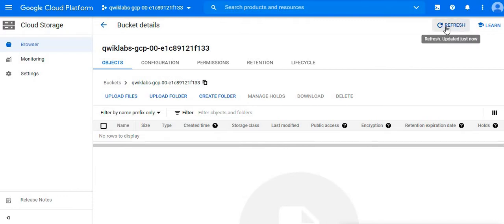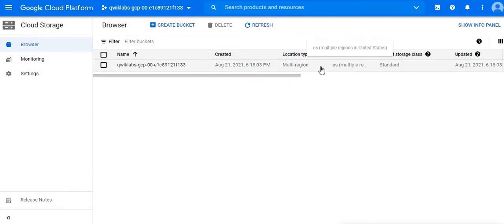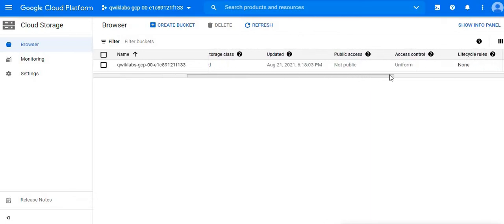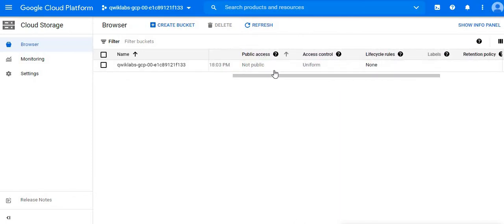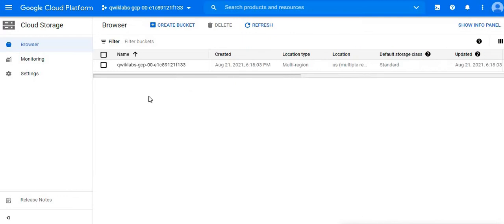Let me refresh from the right corner. Yeah, so if you go back in the browser, you can see the bucket is available, with the created time, location type, location, and data storage class, all visible from here itself. Public access, currently it is not public, and the access information is all here. Everything is okay.